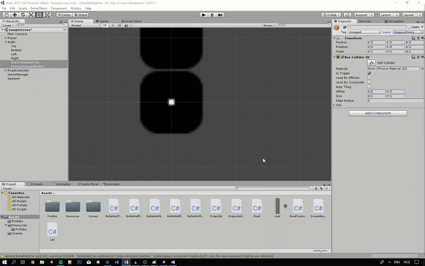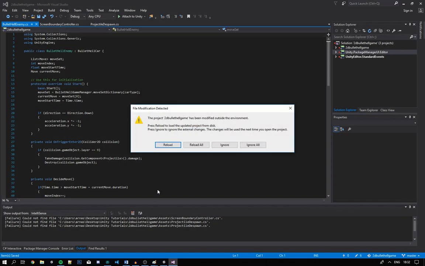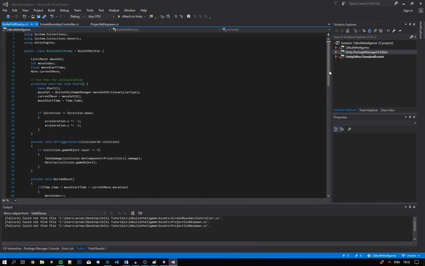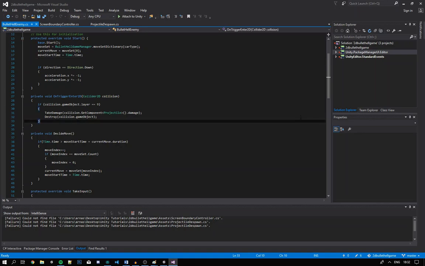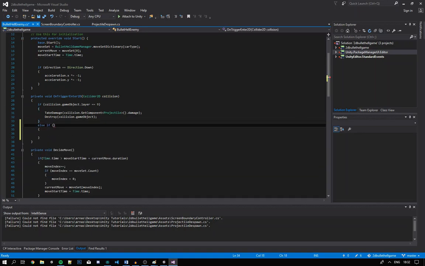So finally, let's go into our bullet hell enemy script, and we'll go into our OnTriggerEnter function here, and we'll just add an else if. Firstly, we'll want to check if the object that we're colliding with is on the enemy despawn layer. So we'll go collision.gameObject.layer equals 13. Here, if our wall is at the top and our enemy's direction is up, we'll want to despawn him because he's reached the end of his journey. And if our wall is at the bottom and our enemy's direction is down, we'll also despawn him.